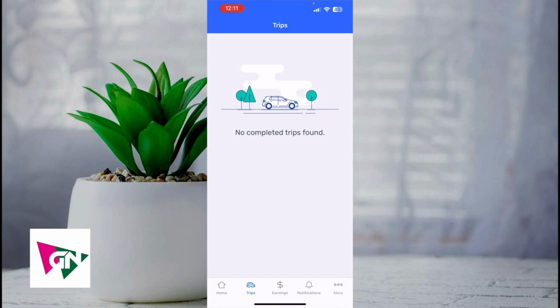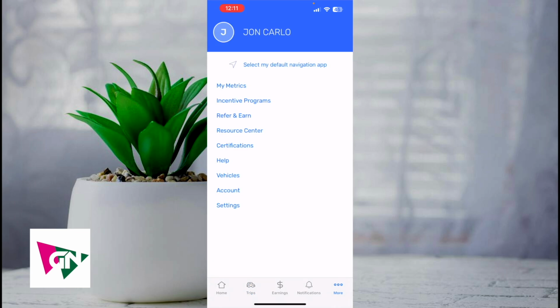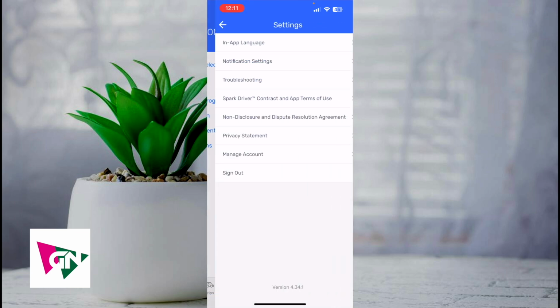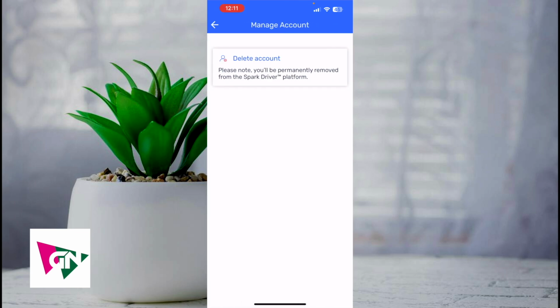Now in order to do this, what you're first going to do is log on to the Spark Driver app. Next, click on More on the bottom right hand corner. Then click on Settings, and then from here, click on Manage Account. So you're going to see this button here that says Delete Account, but do make sure that this is a button that you want to press because it's permanently going to remove you from the Spark Driver platform.